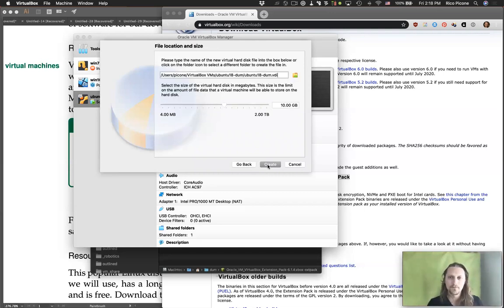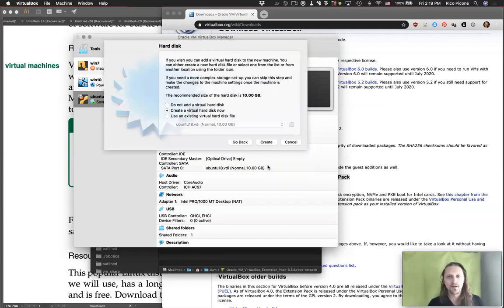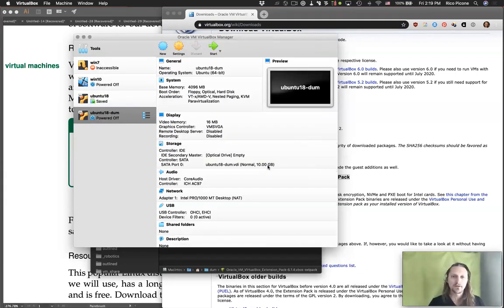So continue. 10 gigs is fine. 20 gigs is better, but I don't think anything in this class is going to go over 10 gigs. This is the maximum size that you can go to. So it won't take 10 gigs right away, but it can take up to 10 gigs. Create. And now we've got a virtual machine. It doesn't have anything installed on it yet though. So we want to install Ubuntu 18.